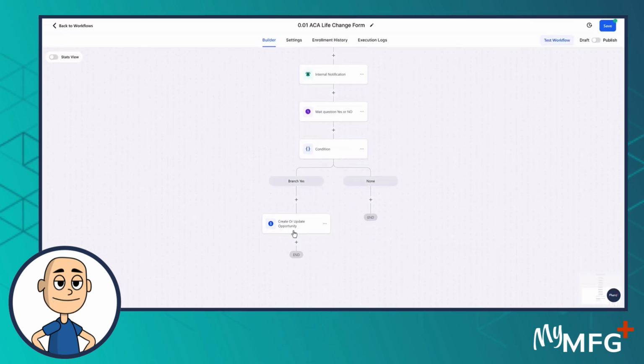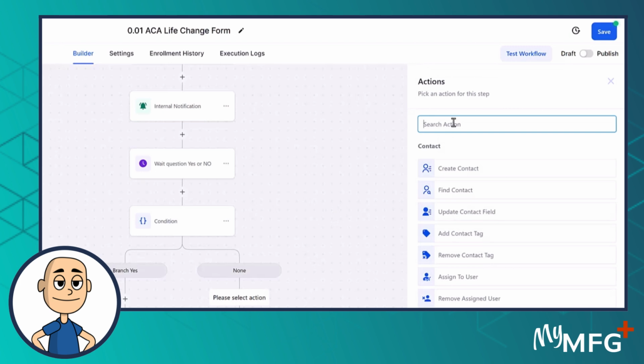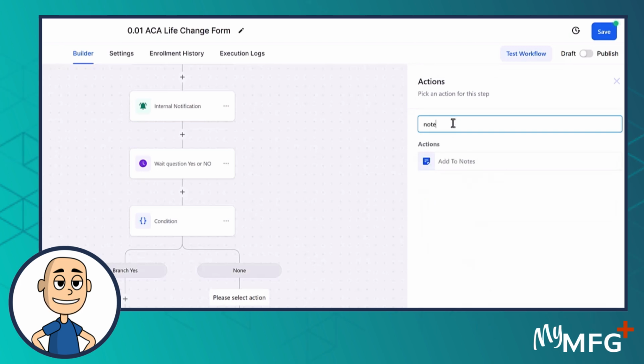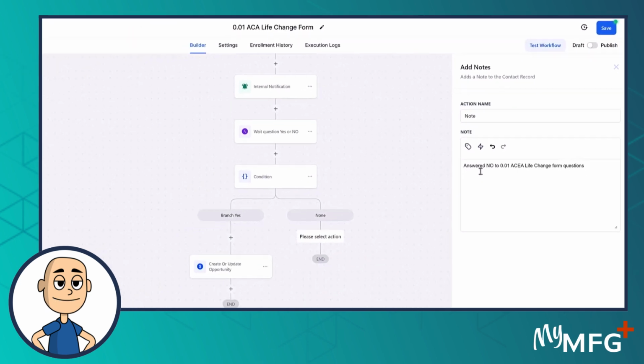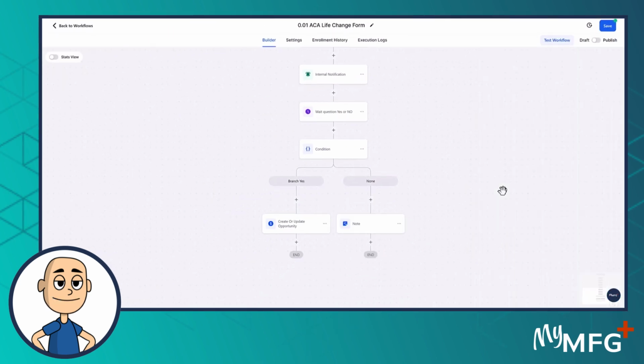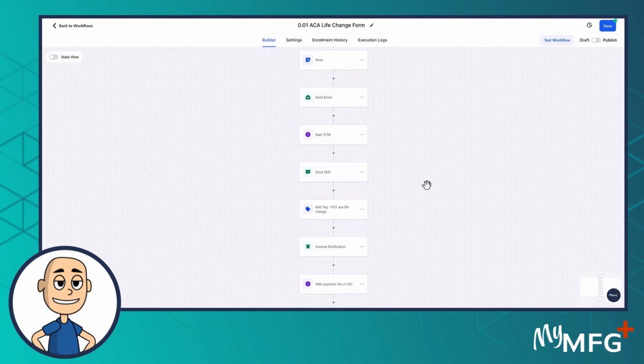So if it's yes, we want to add it to the sales pipeline. If it's no, then we want to remove it from the sales pipeline, right? So we would just put an end or a stop here. Let's just put a note on the person's file: answered no to 0.01 ACA life change form question. Okay. There we go. So this is what's known as a condition, right? We waited for the answer, yes or no. The condition, if it's yes, do this branch. If it's no, do that branch, okay? So that's another thing that you can do inside of brochures or any funnel really, or any workflow.